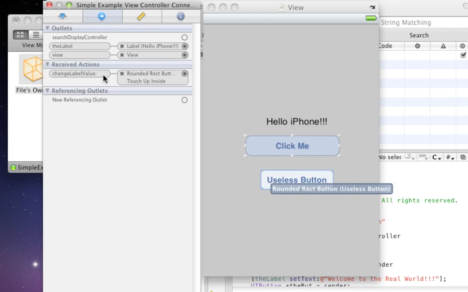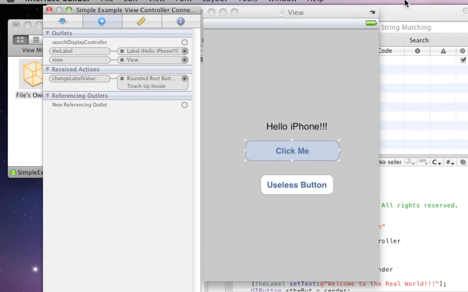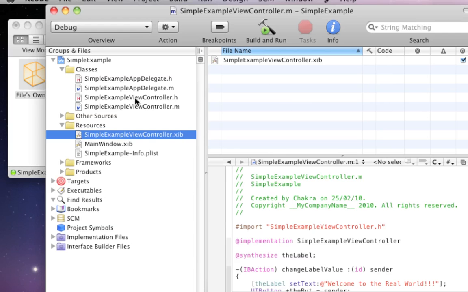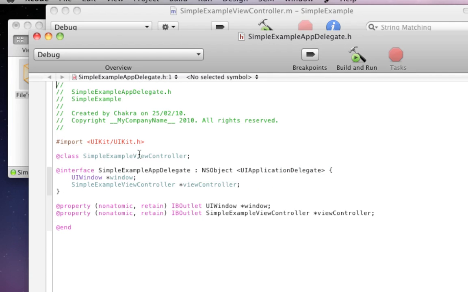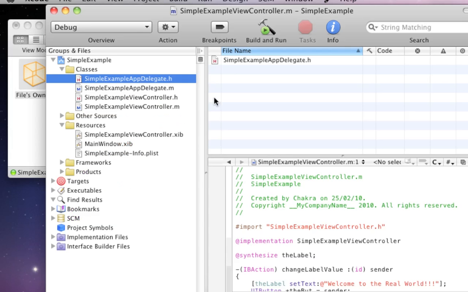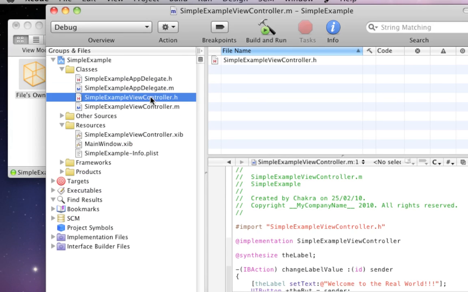If I don't see this here, it probably means I didn't save the changes that I made to the .h file and the .m file, and that method, this IB outlet, is over here, actually. Wrong file. It's the controller. Here we go.